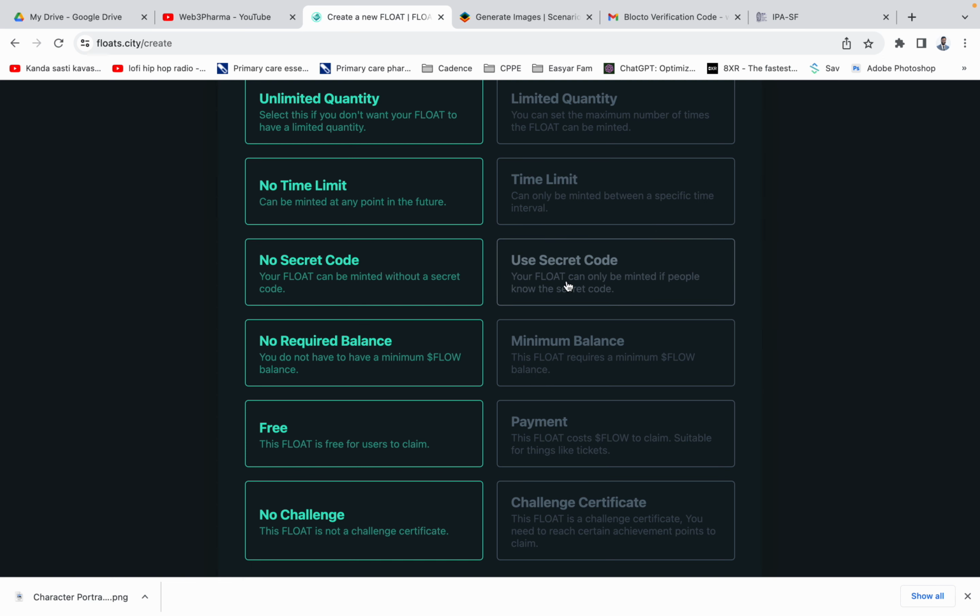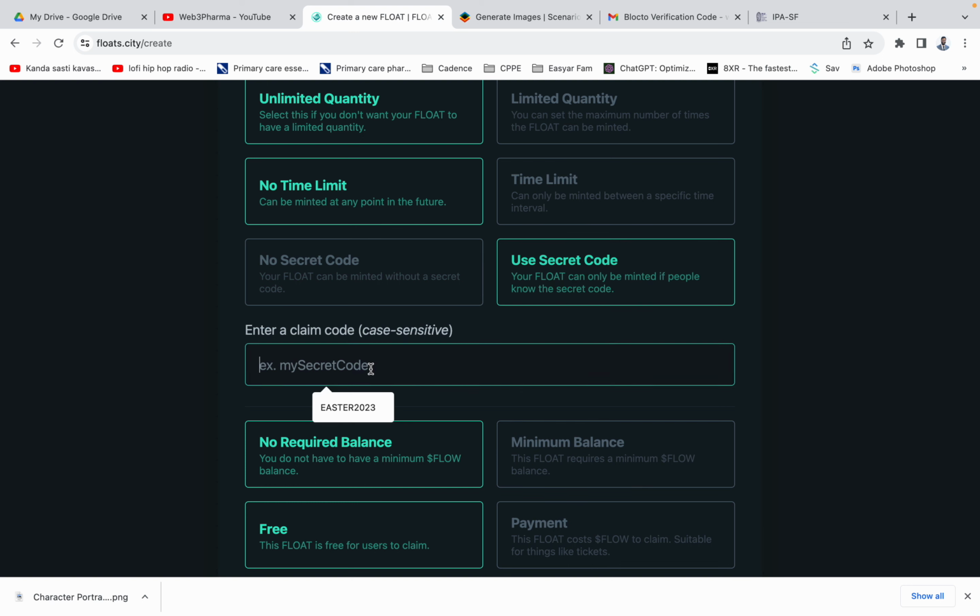Actually, let's use a secret code, right? So they must find the code in your MetaPharmacy. So you're gamifying the experience. So let's call it IPA-SF as the code, right?